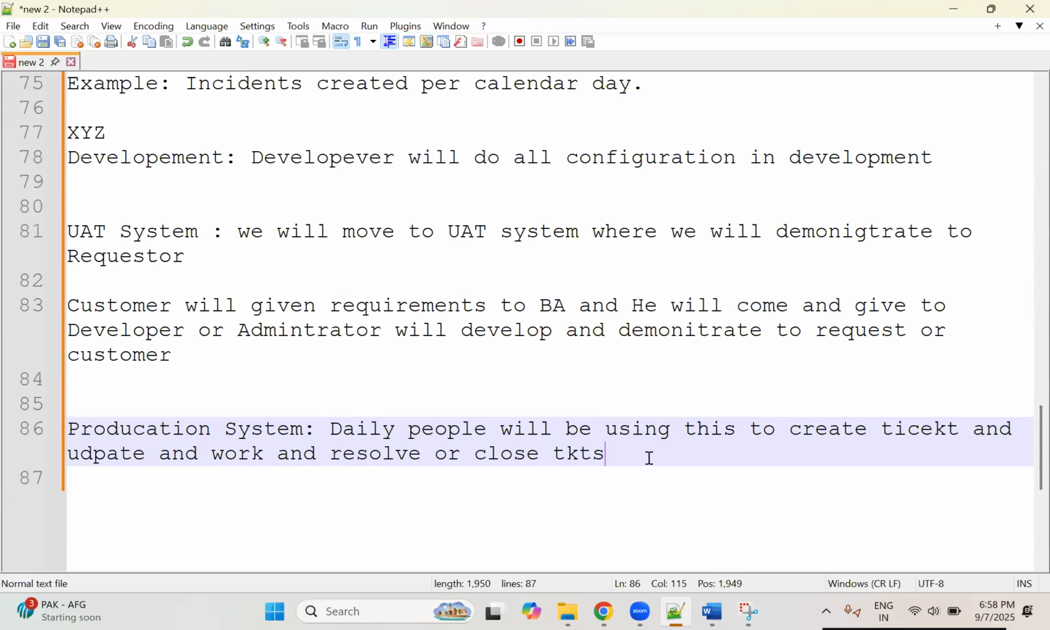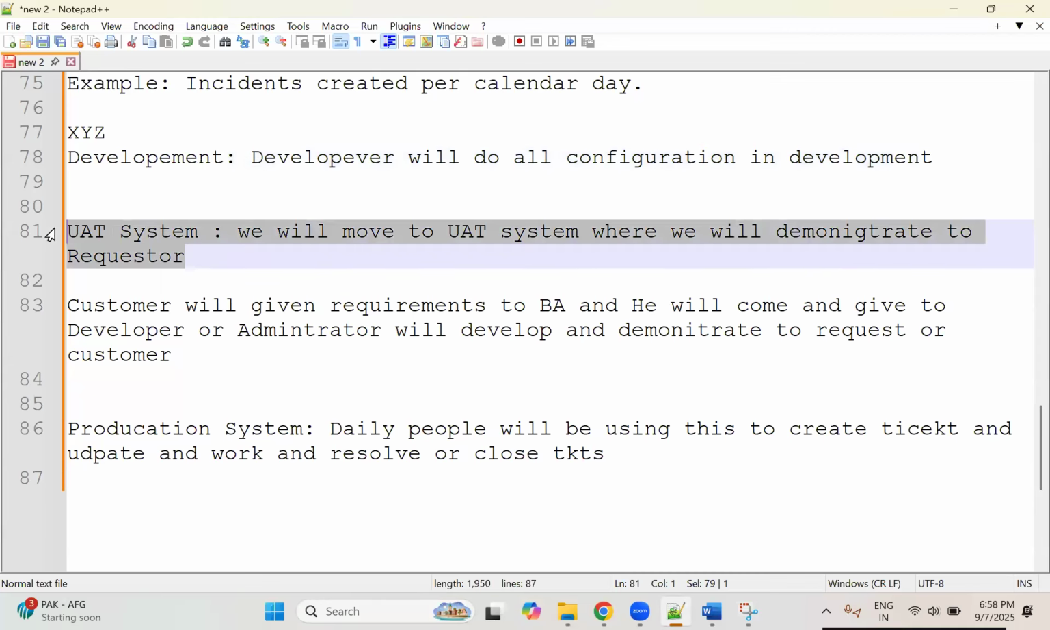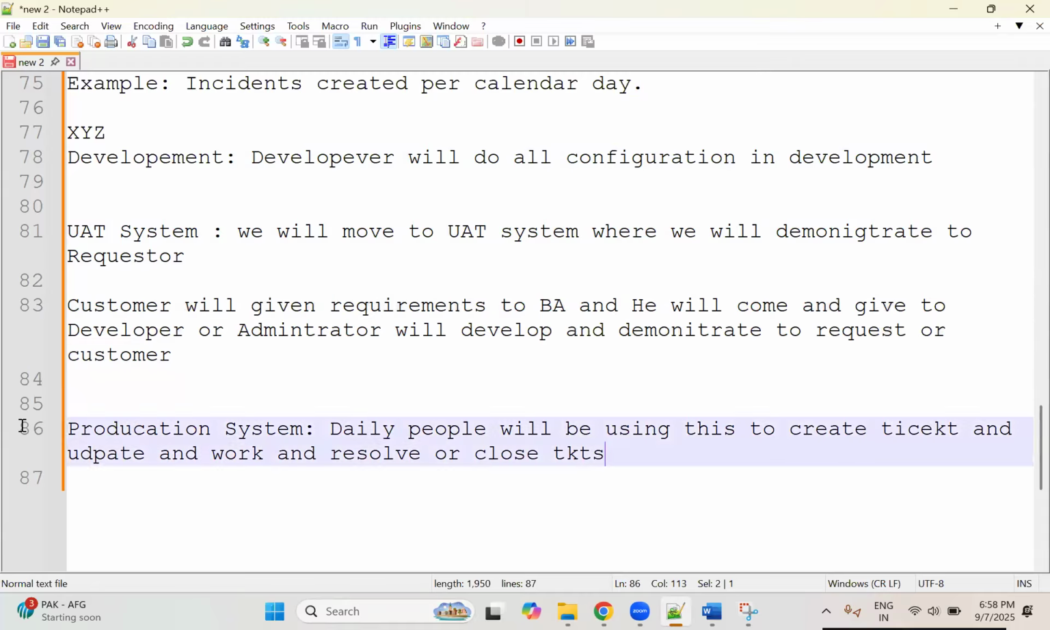Correct? This is the live system. We would not be doing any changes directly in production. We will always do our changes in development. Then we will test in UAT. If the customer or whoever has given the requirement is happy with the configuration or the functionality which we configured, then we will take that same configuration and put it into production.